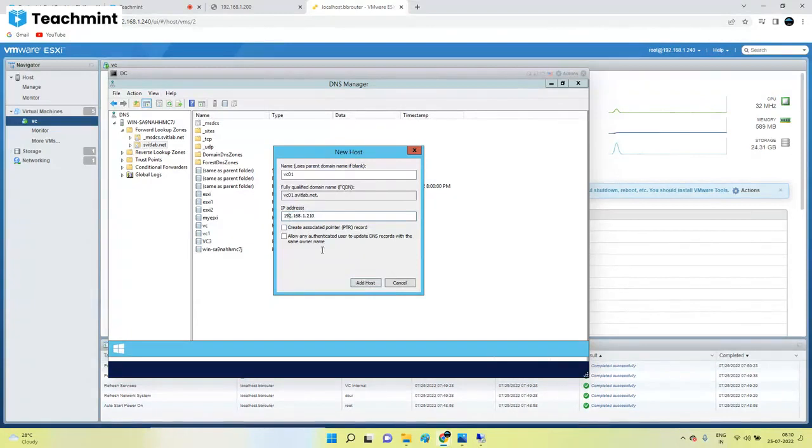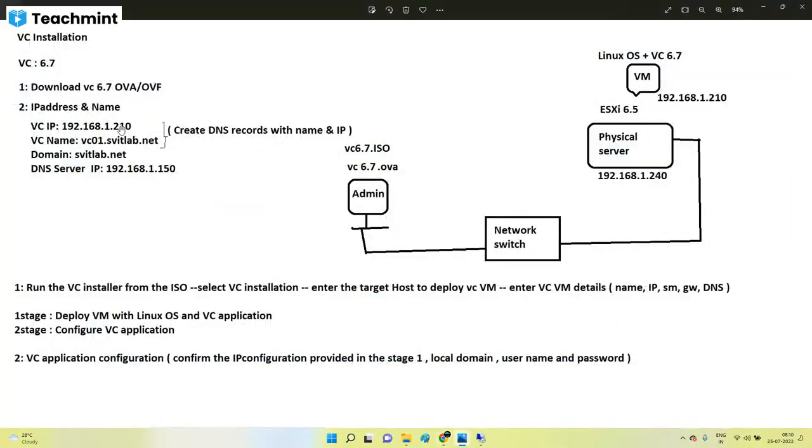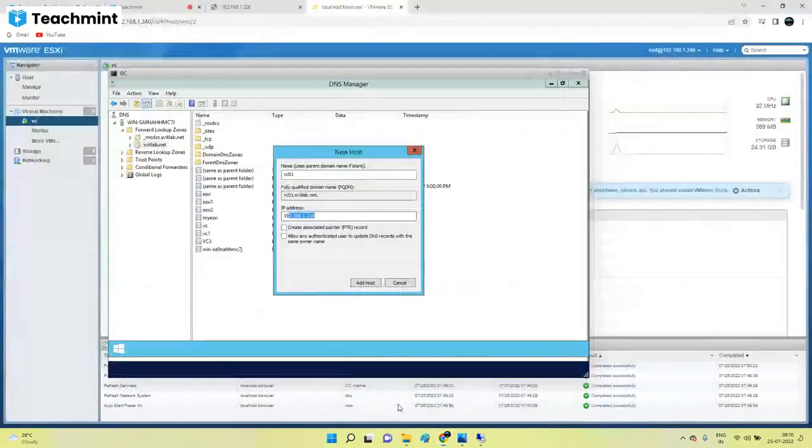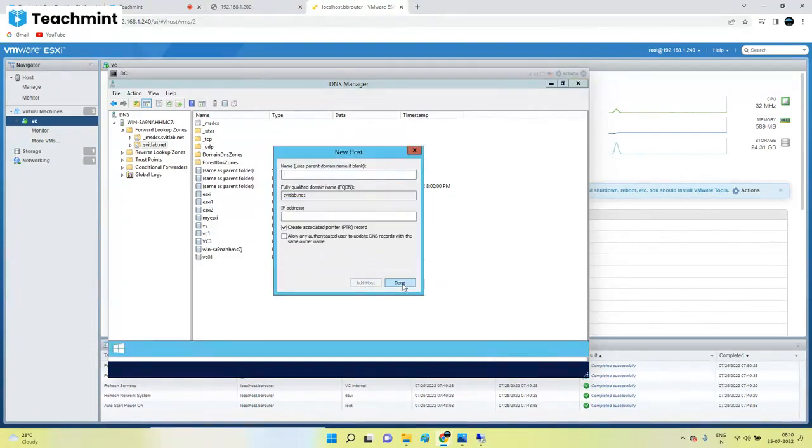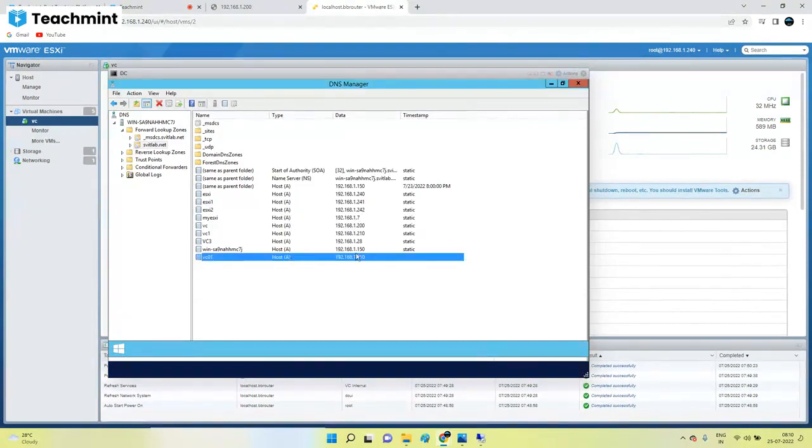192.168.1.210. One of the free addresses we have taken. We have to create name to IP and IP to name, both. Right now I'm creating name to IP, and it automatically selects the option called Create Pointer Record, which means the IP to name record will also be created automatically. Click on Add Host. It's slow. Okay, record created. Here you can see VC01 and its 210 IP.